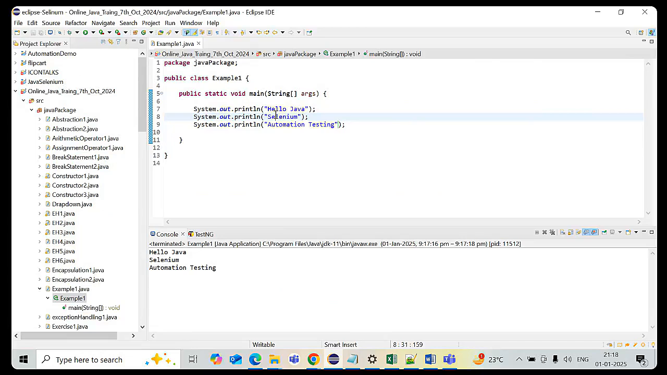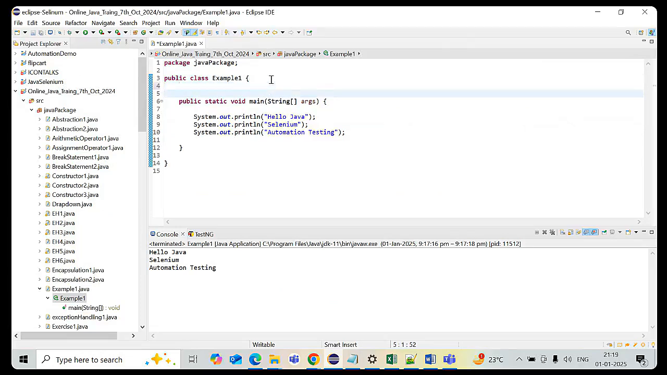What is the main method? Public static void main is the main method. It is common every time in Java. So this is public static void main String args. Okay, now coming to here.